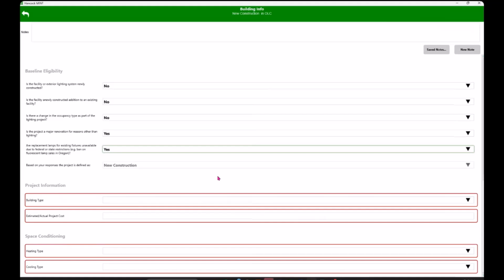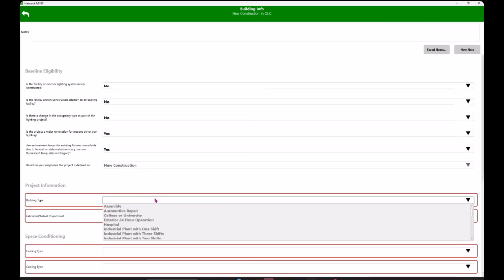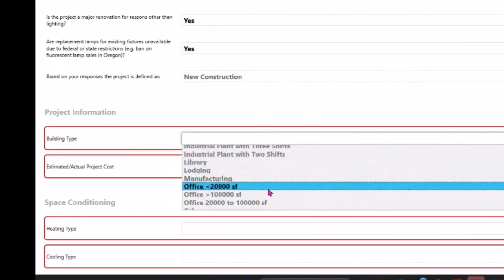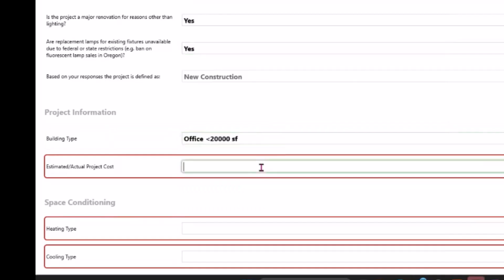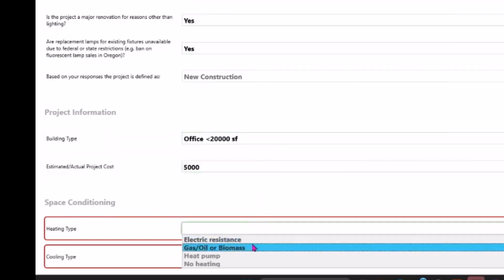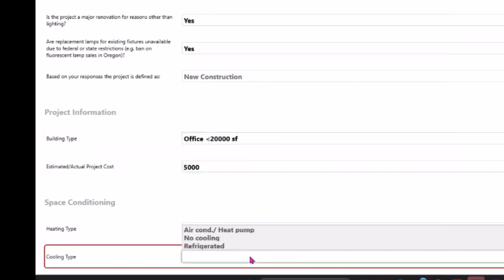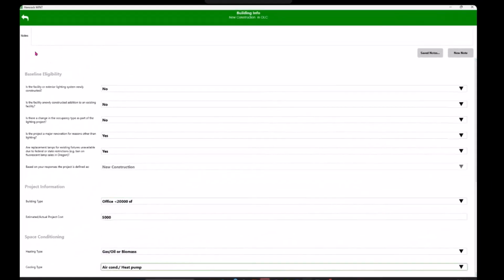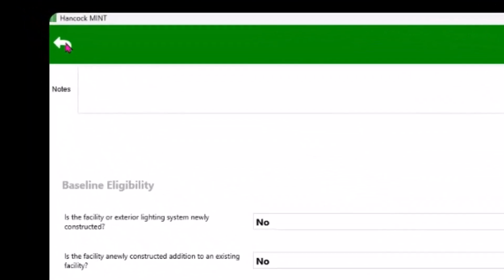Step 3. Complete the project information and space conditioning sections. A reminder that for new construction lighting projects, the estimated or actual project cost field should reflect the incremental project cost calculated for the project. Please refer to section 8.3.1 of the implementation manual for a detailed description of options for calculating incremental project cost. Once you're done completing these fields, click the back arrow.